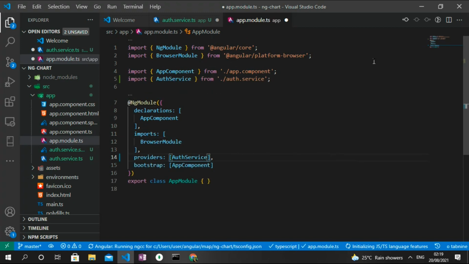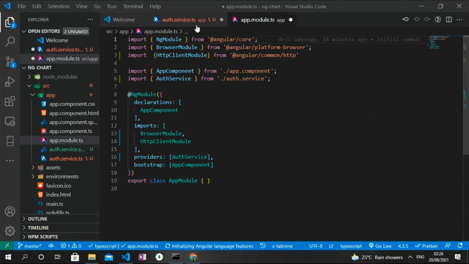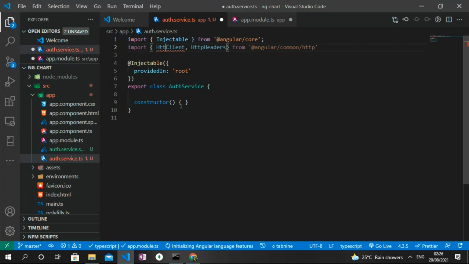Next up is to also import the HttpClientModule, because we also need this for the app to recognize we'll be working with a service. So what I'm going to do is to type in HttpClientModule. I think we have a little error in the auth service. I head over to the auth service. Oh, I made a mistake by not adding the P. So with that done, we can now set up the configuration for our service.